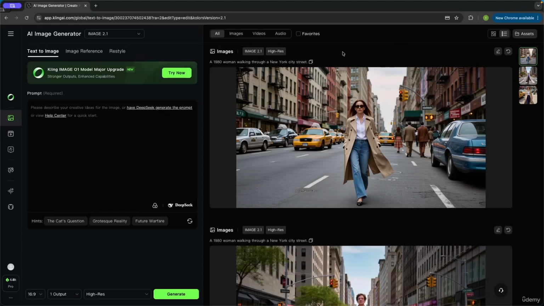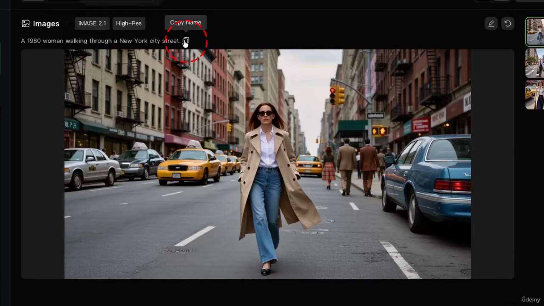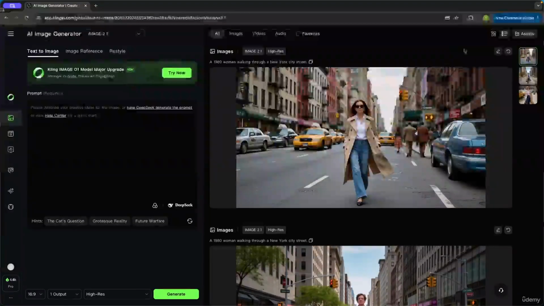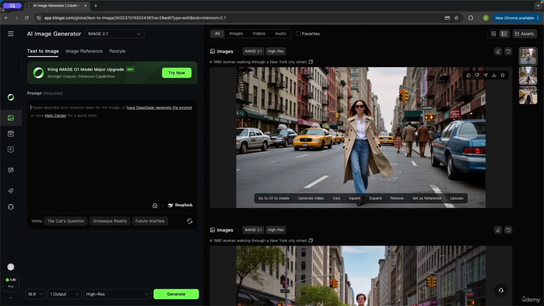Still, if you want to manually copy the prompt, you can go right here, just copy, and then you can go to maybe right here and then paste it. If you hover on the image, you have a lot more options.